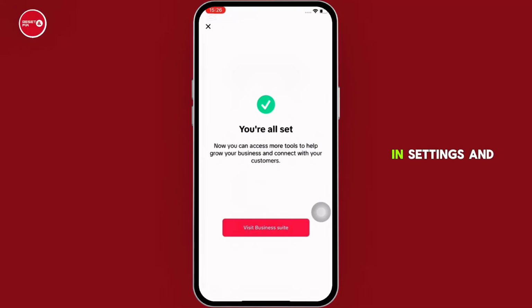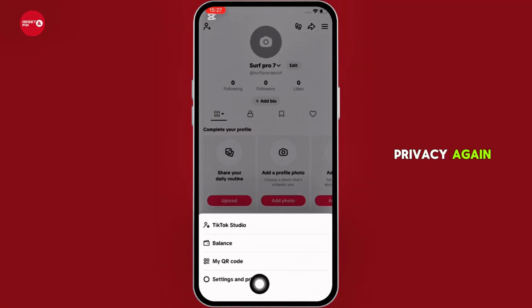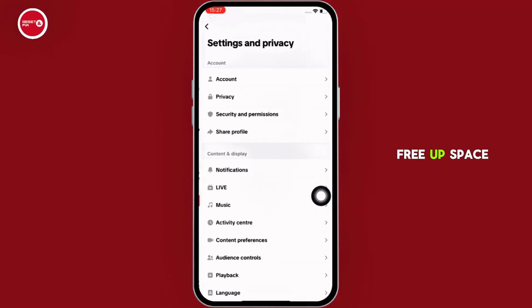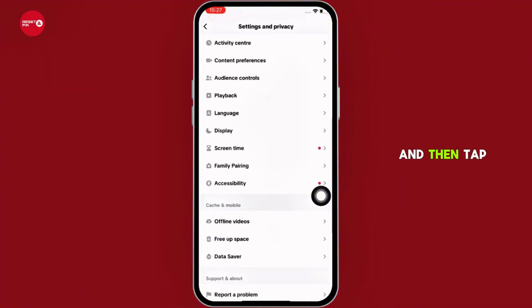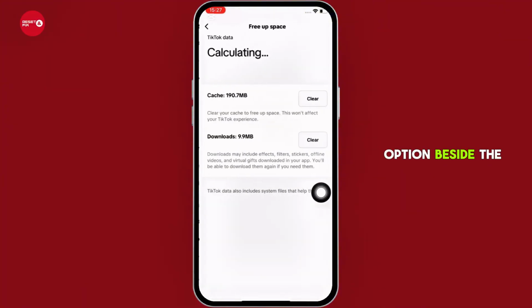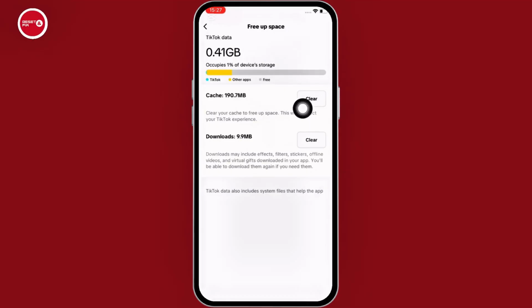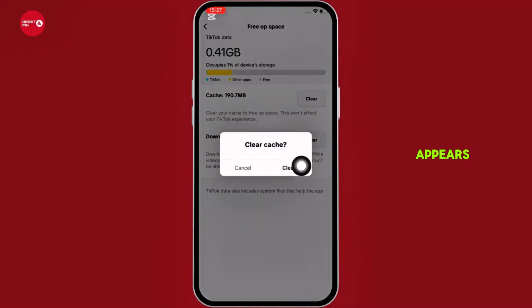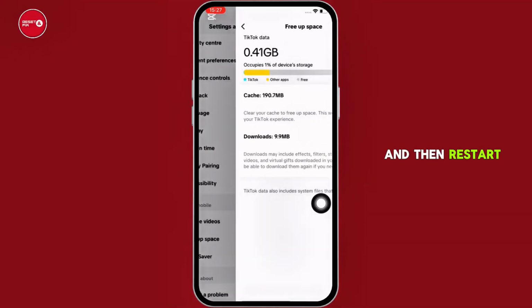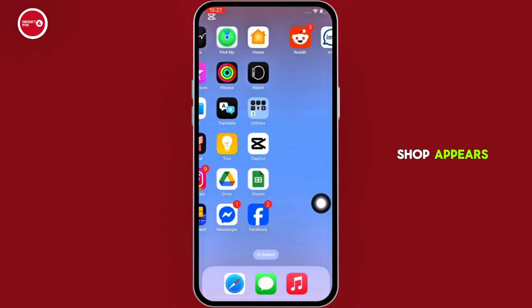If not, then in settings and privacy again, tap on the free up space option you see there and then tap on the clear option beside the cache option. Now, in the pop-up that appears, tap on clear and then restart the app and check if the shop appears.